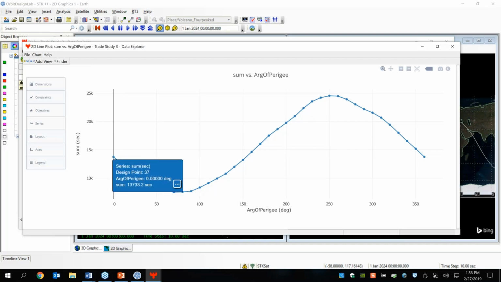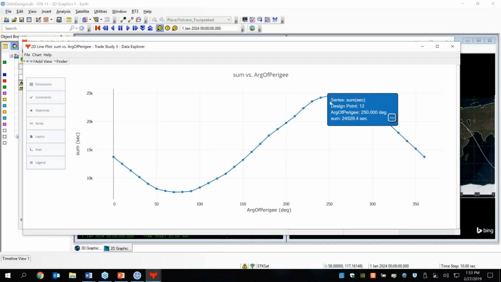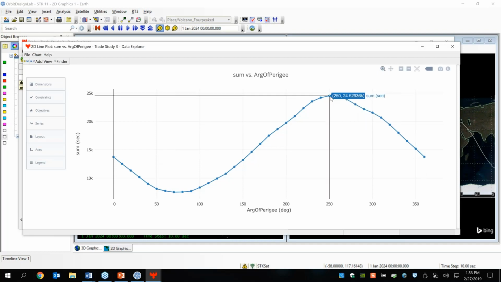Alright, so I can see sort of a sinusoidal pattern here, and it looks like I can maximize my duration, so my observation time, when my argument of perigee is 250 degrees. Although, it's not entirely clear if that is in fact the optimal location.